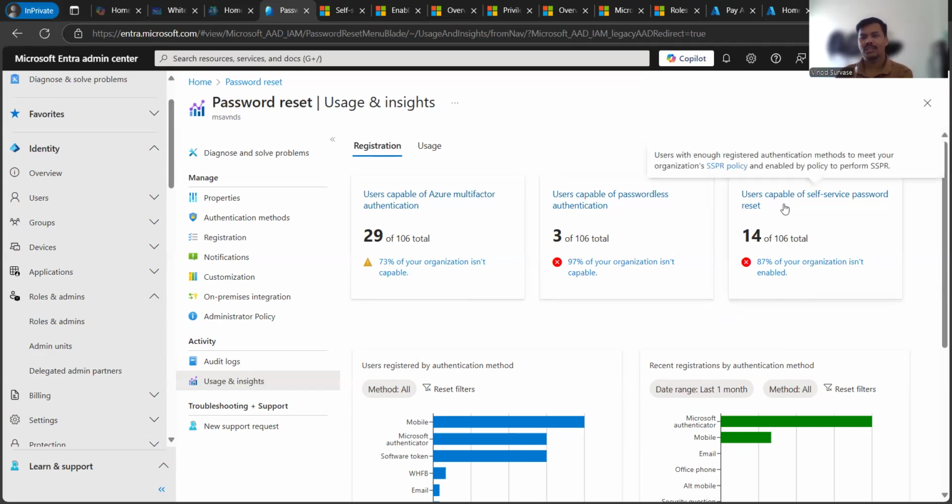In this, which says users capable of self-service password reset, it says 87% of your organization is not enabled for the SSPR. That means users have not registered to the SSPR at all, and they have to go ahead and register it. So these are the scenarios where we need to take a look and have to enforce those, and users have to simply register for SSPR so that they won't be stuck in a situation when they need to get into the system again.